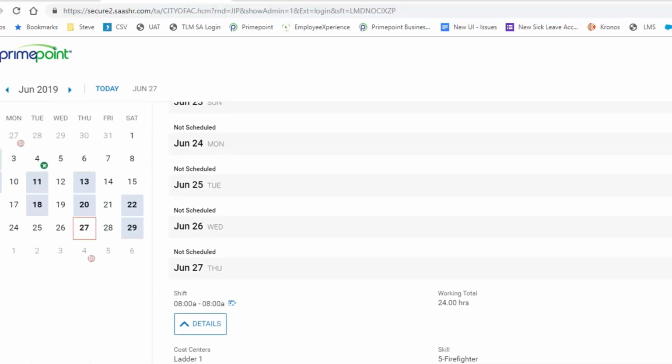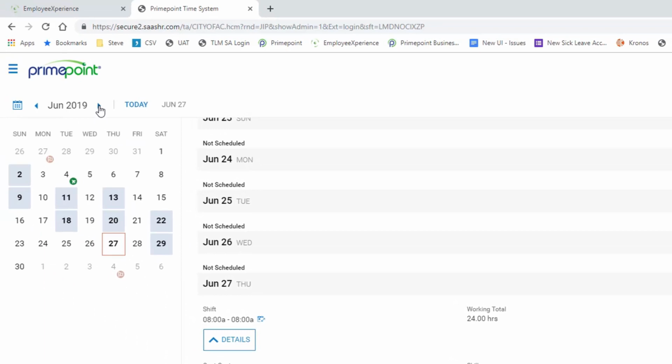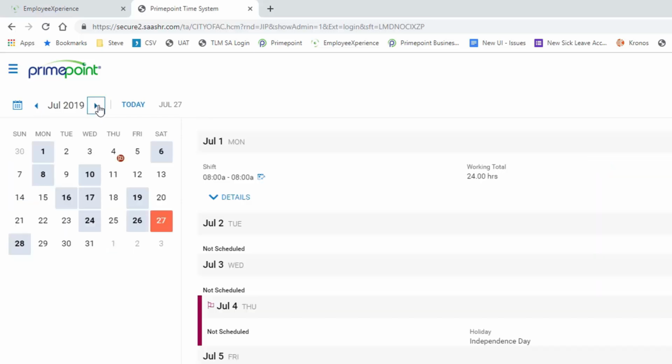If I need to navigate to a different month of the schedule, I can use the calendar, which has triangles to the right and left of the date, to either move months forward or months backwards so I could see different dates in the calendar.